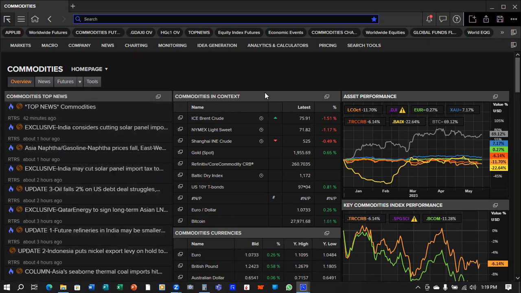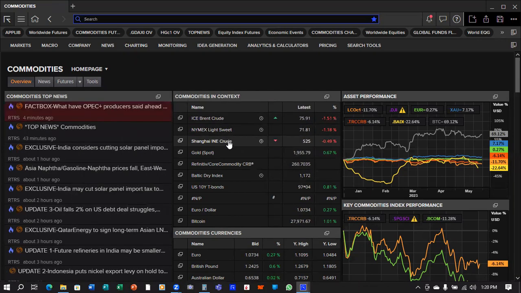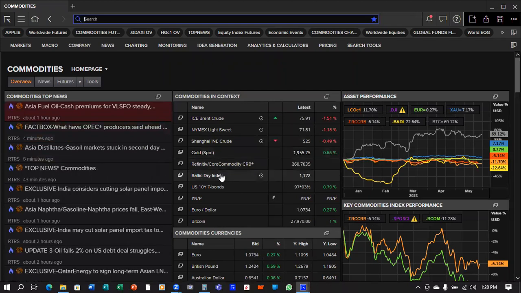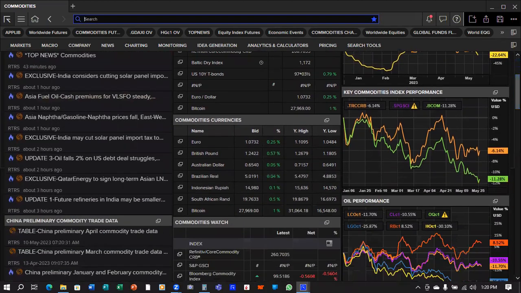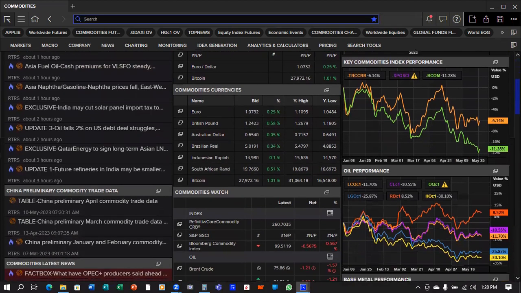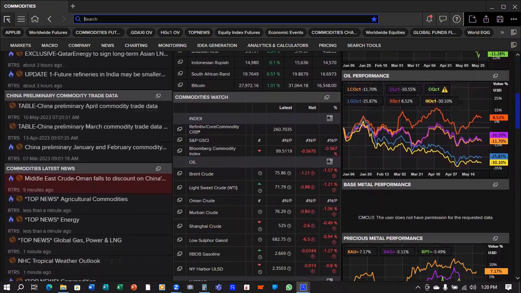Then in the middle, you have commodities in context. You have Brent. You have WTI. You have Shanghai crude, you've got gold, you've got Baltic dry index, and then you have these ones as well. So when you scroll down, you find the second one is commodity currencies. You have the euro, the pound, the Australian dollar, the Brazilian real, the Indonesian rupiah, South African rand, Bitcoin. And then when you scroll down, you find there's more information.